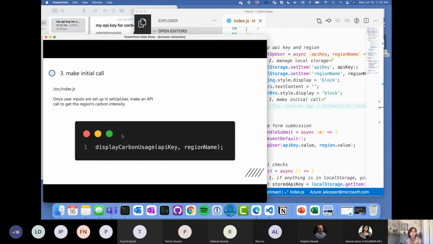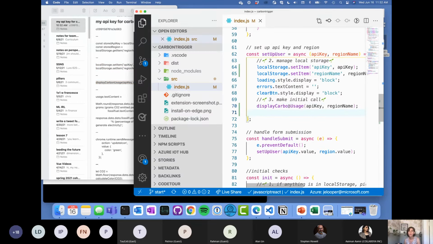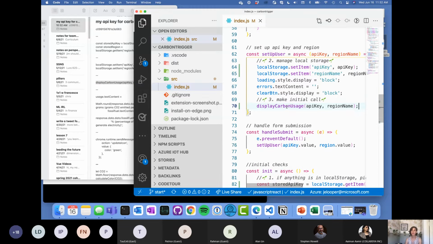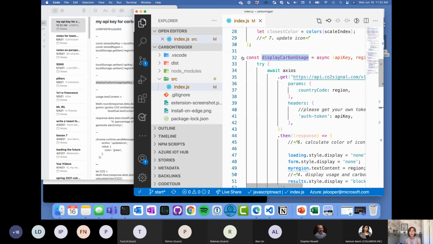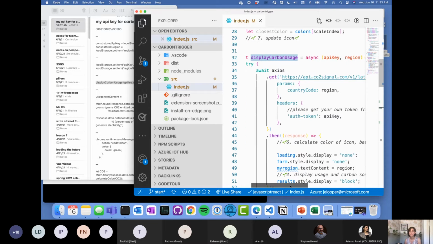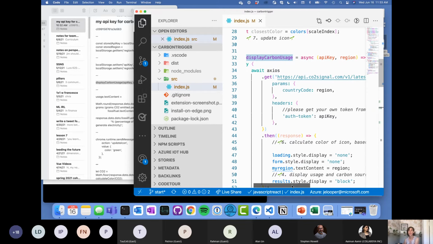Okay, so I'm going to go ahead and display carbon usage and pass in the API key and region name that I'm grabbing out of local storage right here. So that is calling a function called display carbon usage. And that is up here on line 32 for me. So here is the place where we're going to call that API.